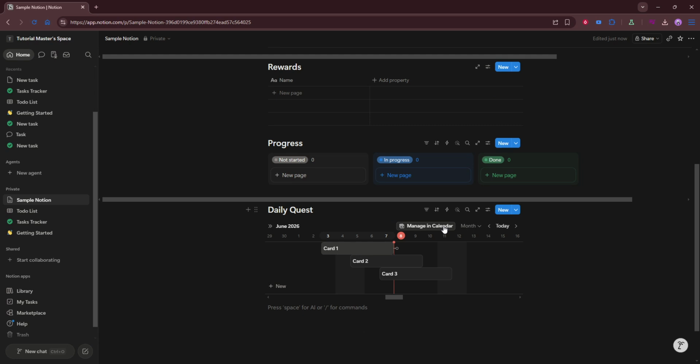With a setup like this, Notion becomes more than a planner. It becomes a motivating system that encourages progress, consistency, and a little fun along the way.